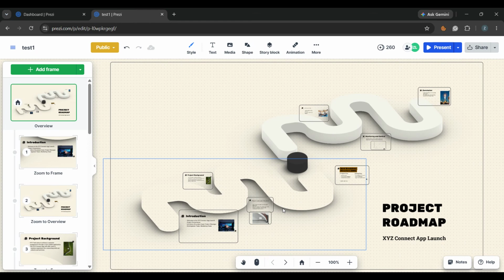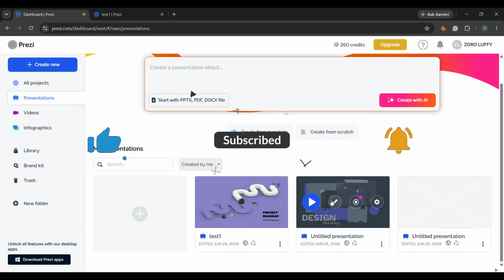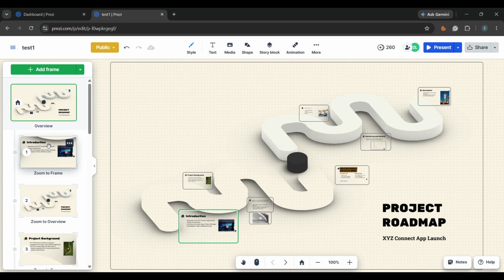Let's jump right in. First, open Prezi and select the presentation you want to edit. This is important because you need to be inside the correct project before you can make any changes. Once the presentation opens, look through your slides and find the one that contains the picture you want to rotate.